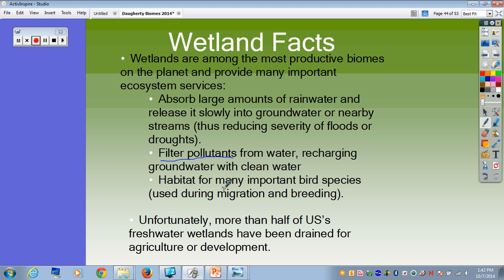And they're a really important habitat for many important and especially endangered bird species. A lot of bird species use wetlands for their migration stopover points or even for their breeding grounds. Unfortunately, more than half of the U.S.'s freshwater wetlands have been drained for agricultural or development purposes. So now you have companies that exist where their entire purpose is to go out there and create artificial wetlands when we've had to drain natural wetlands for development purposes.